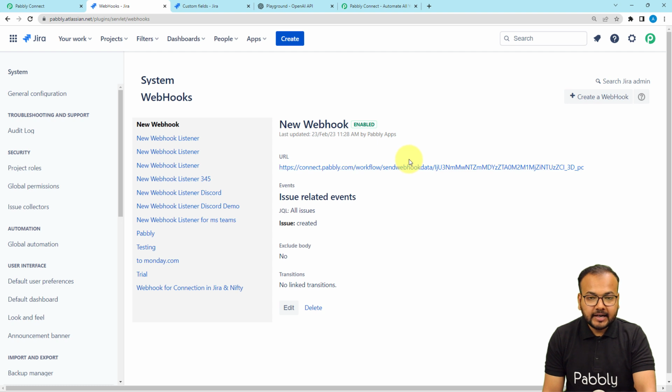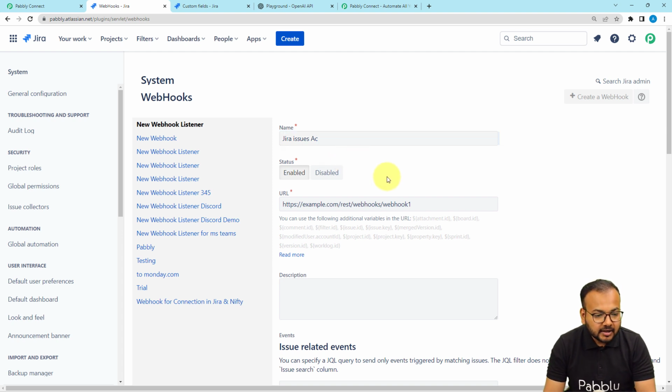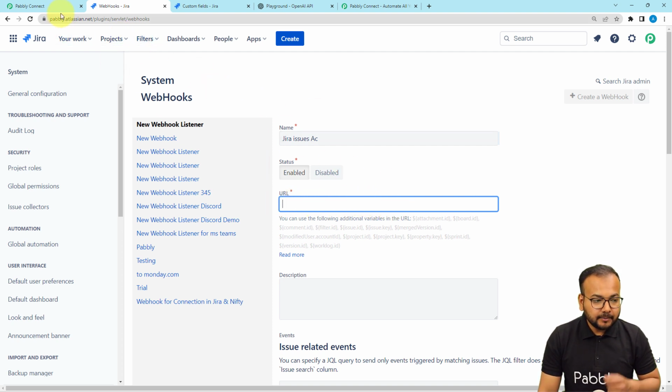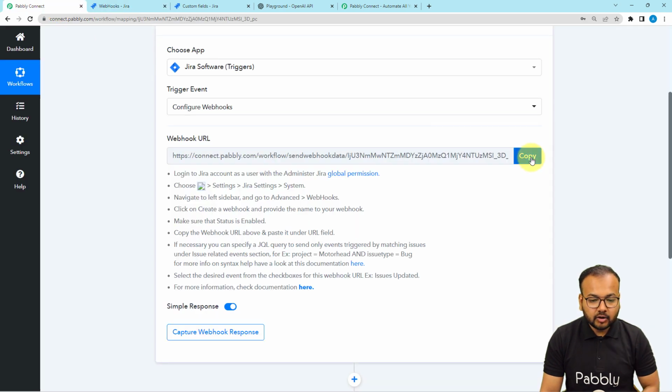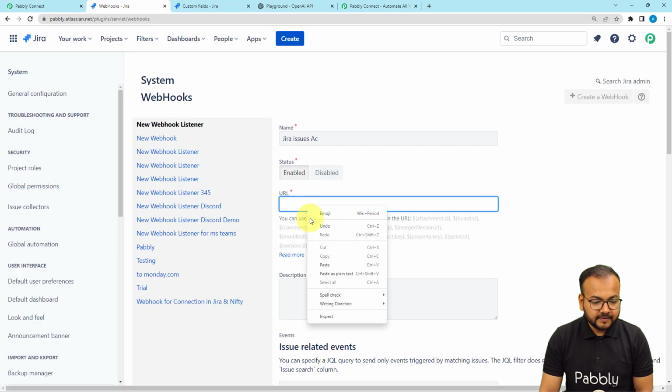Alright, here you can create a new webhook by clicking on this create a webhook button, and here you can give a name to this webhook. So I'm giving the name here as Jira issues acceptance criteria AC. I'm just typing AC. All right, and here make the status of this webhook as enabled, and here you have to paste that URL that you got from your workflow. So erase this field completely, then go back to the workflow. From here click on copy button, and now you can paste this URL here in this field like this.